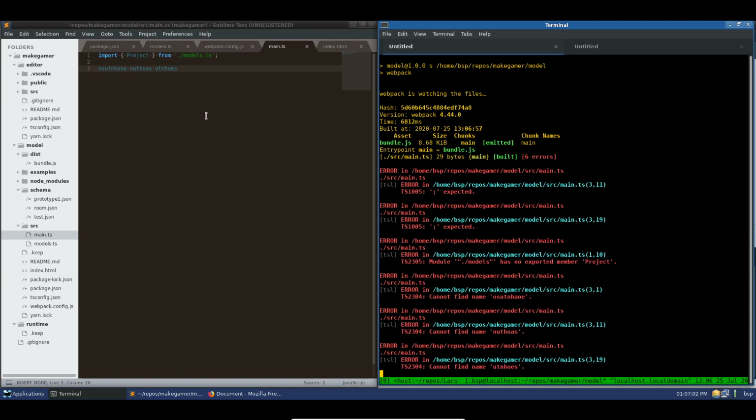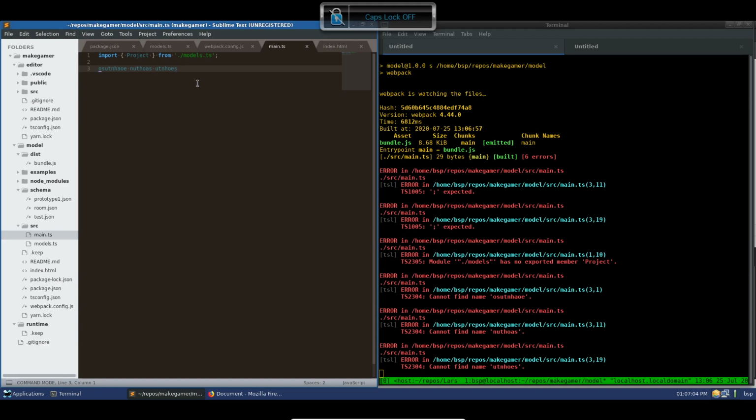Main something expected, line 3. Cool. So I was happy with the import statement. I thought you didn't need the .ts, but maybe it's okay.